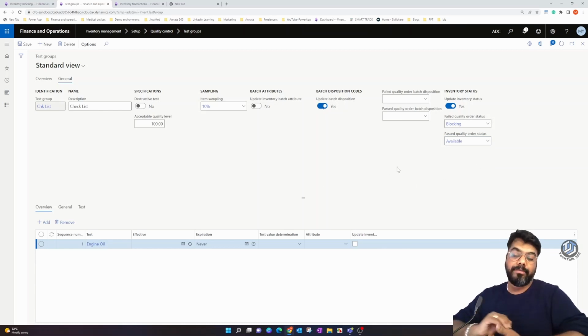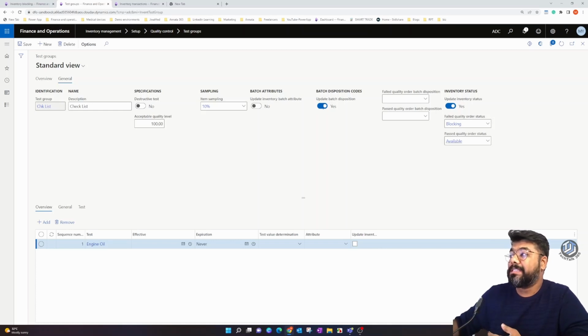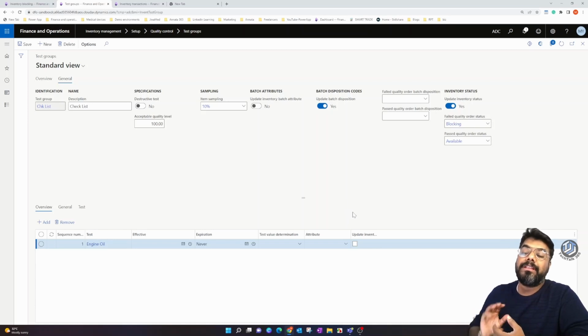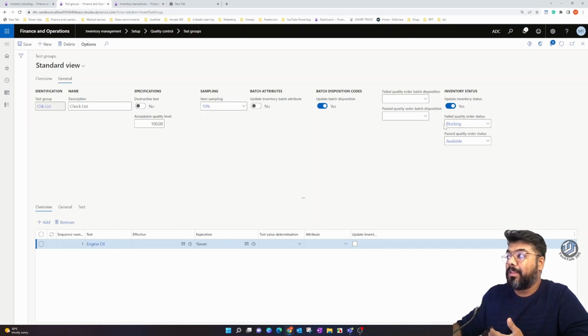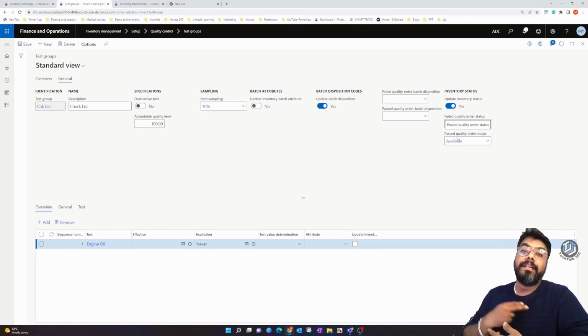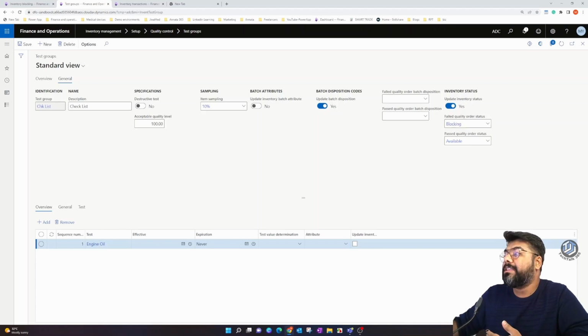So we know that whenever you create a quality order, and let's say you're failing a quality order, as soon as the quality order is closed, your inventory block is released, right? But if you're using this and making sure that whenever it is failed, even though the inventory blocking for the quality order is automatically deleted, the system will automatically change the status of the failed inventory to blocking, meaning the failed quantity will still be blocked because of the inventory status change. So you can even trigger the inventory status change from here.